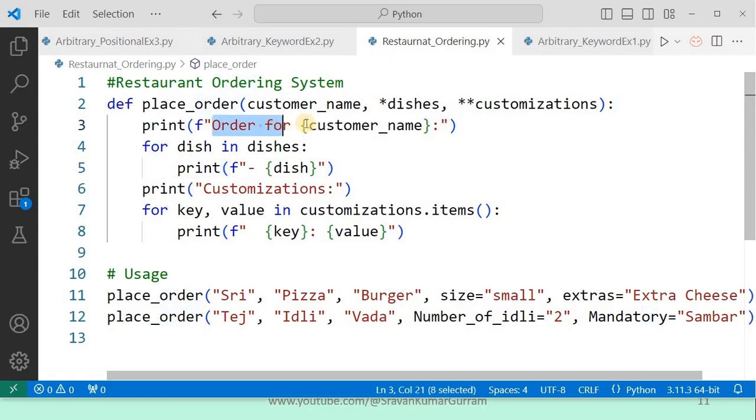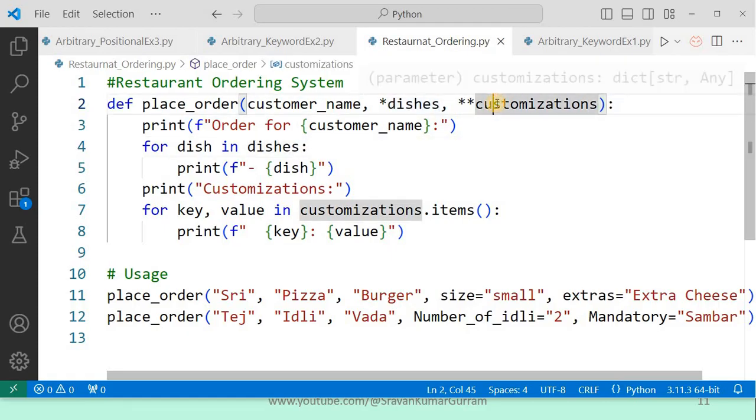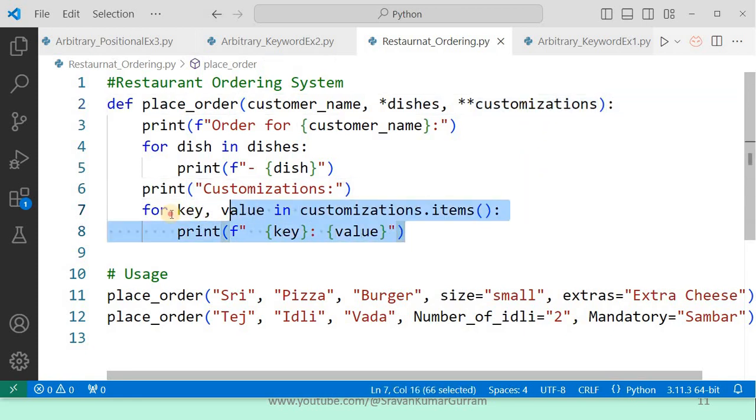Order for, then the customer name will be printed. We will pass that value while calling the function, and I am using 2 for loops, one for printing the dishes and one for printing the customization values. We already covered that the values of args are stored in the form of a tuple, and the values of variable length keyword arguments are stored in the form of a dictionary. So I am using the related code we just covered.